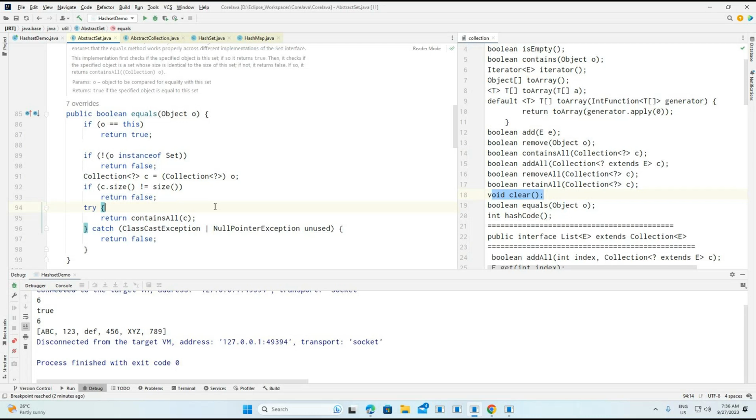Otherwise, what is the next step we are doing? Even if it is not matching, we are checking the data type. The parameter data type should match with the set here. If it is not matching, what are we going to do? Simply we are returning false.